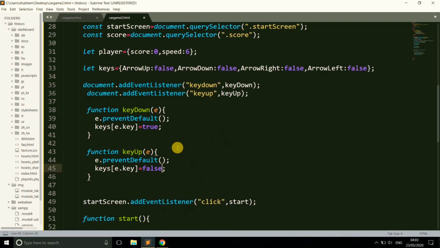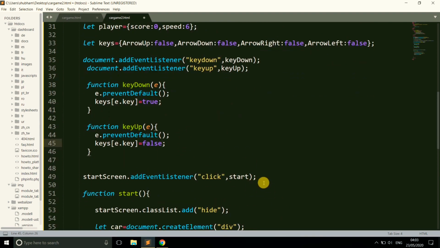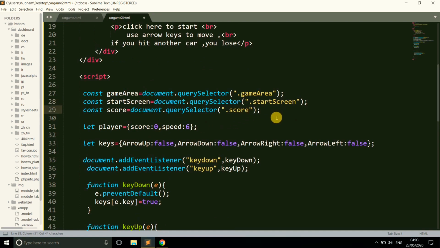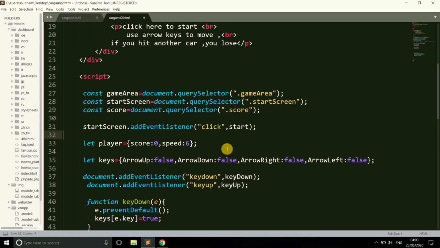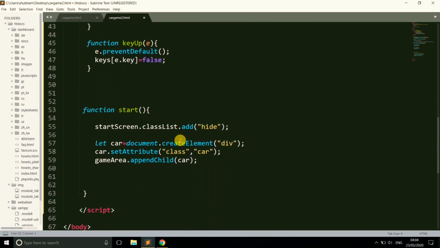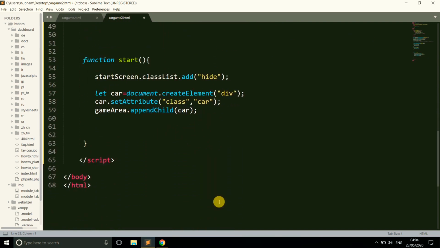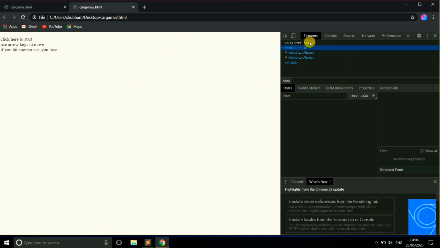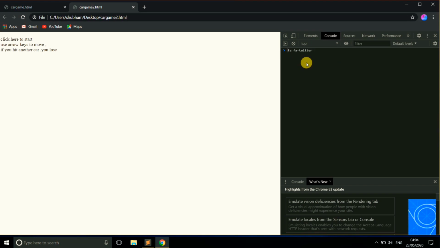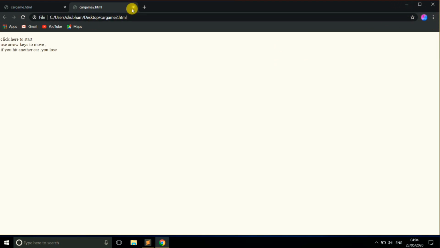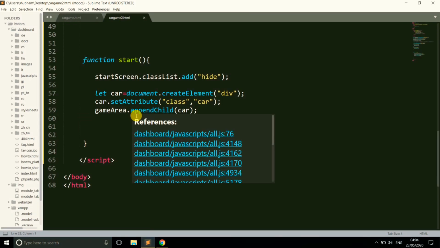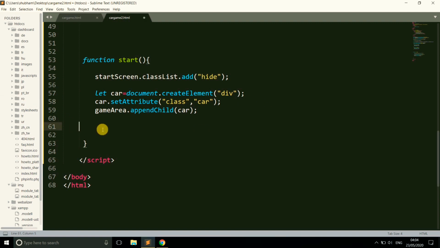So how do we move our car? Let's go to another topic. Here we cut and paste this to the side. Now just go to the browser and check what happened. Now we don't need the console here. Yes, so just go to the style.